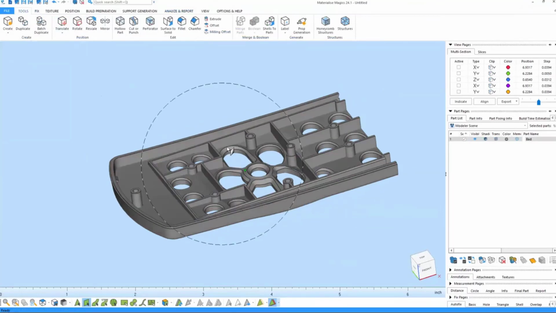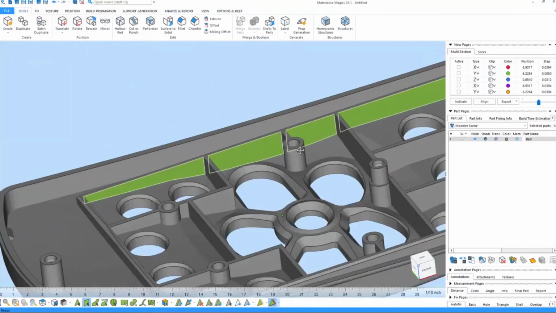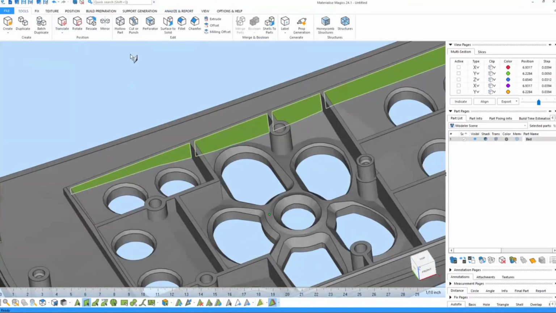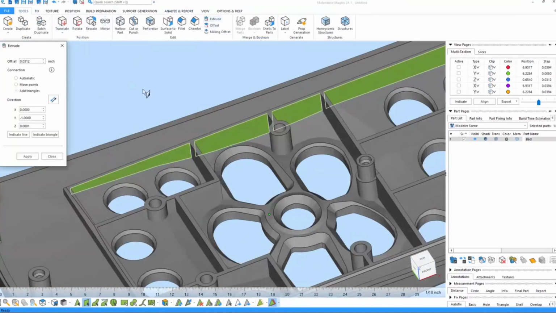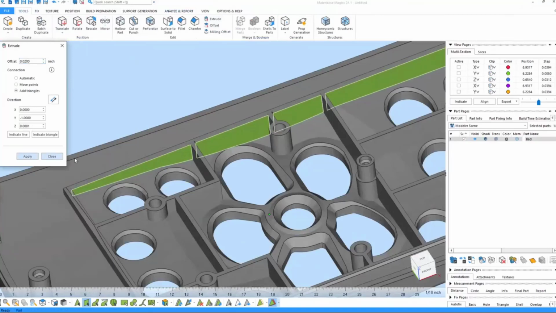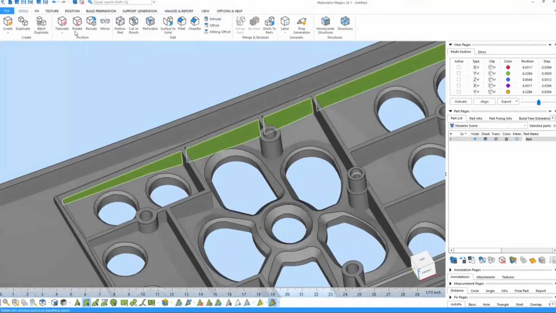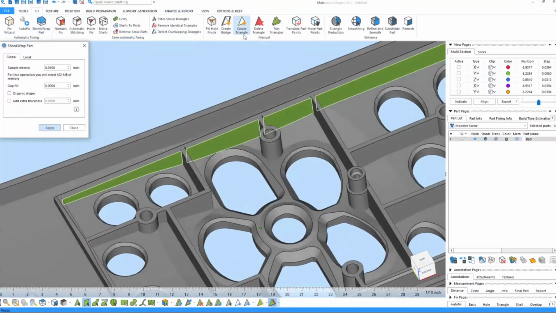So we can directly come in and select faces or areas, surfaces that we know aren't thick enough. And we can use the extrude tool to quickly thicken those. In just a couple clicks.